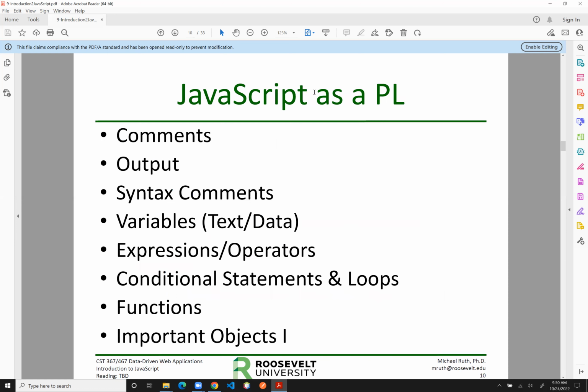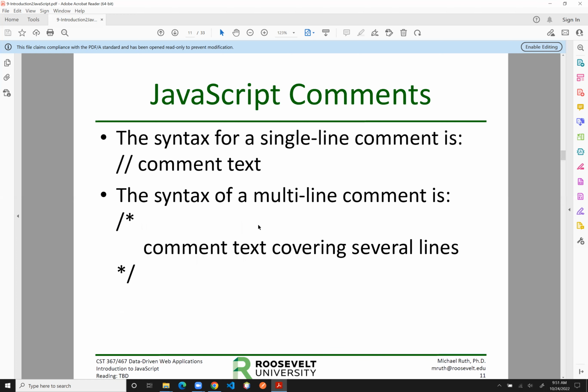Comments. Now we're going to look at it as a programming language. Comments, output, syntax, comments, variables. Y'all are going to hate variables. And you go, what do you mean? So you guys don't like scalars and arrays, right? Y'all like to have nice, neat things. And then we have expression operators. Some of these things are really easy and really fast because they do all stem from the C language, and so some of it's very, very simple.